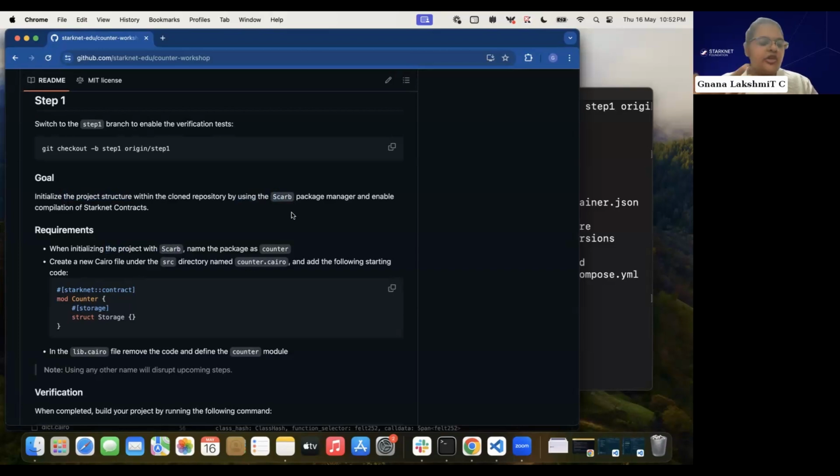Scarb is a package manager which is used to manage your Starknet smart contracts. It is used to manage individual Cairo programs as well as Starknet smart contracts. For us, we are now looking at Starknet smart contracts. If you're familiar with Rust, then Cargo is the package manager for Rust.